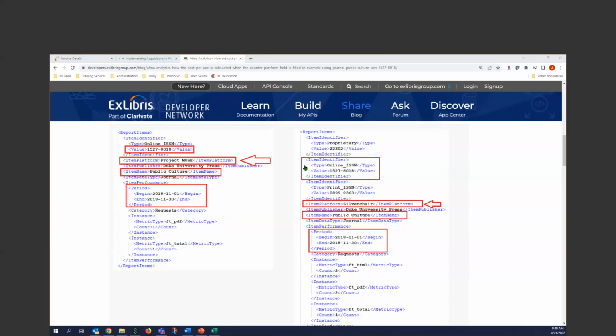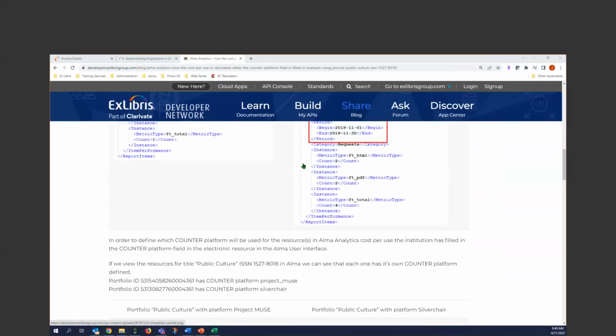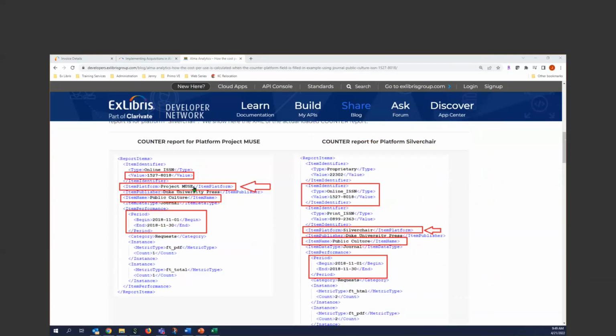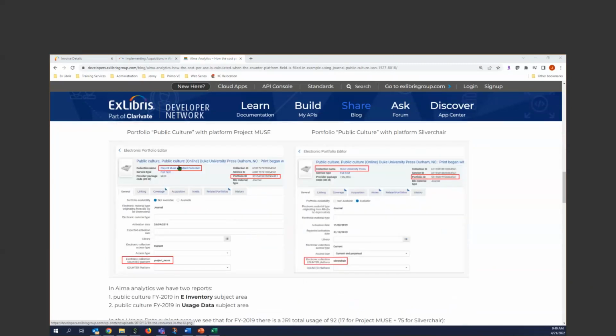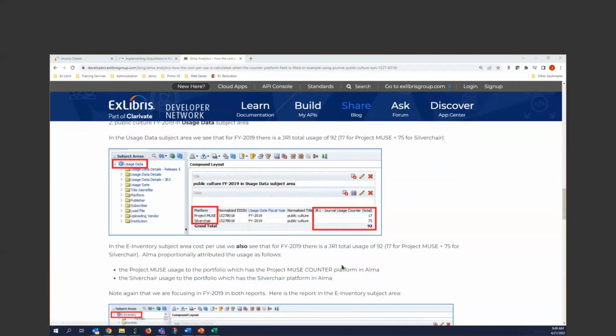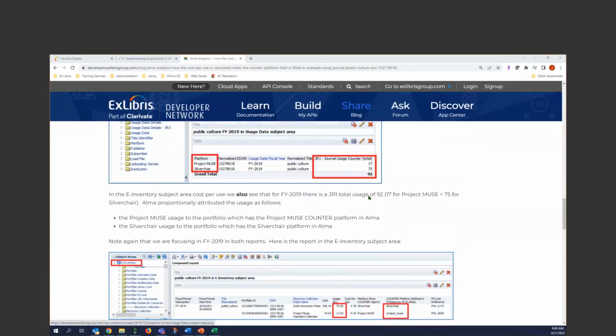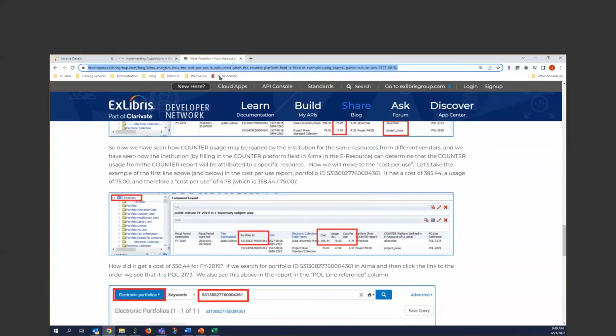If you look at the things Yoel is writing, COUNTER is looking at this item platform. And then it has the price information. Here's the electronic portfolio editor. And the price is coming from a purchase order line, or no, the invoice. This is a really good article. I'm going to put this in the chat also.